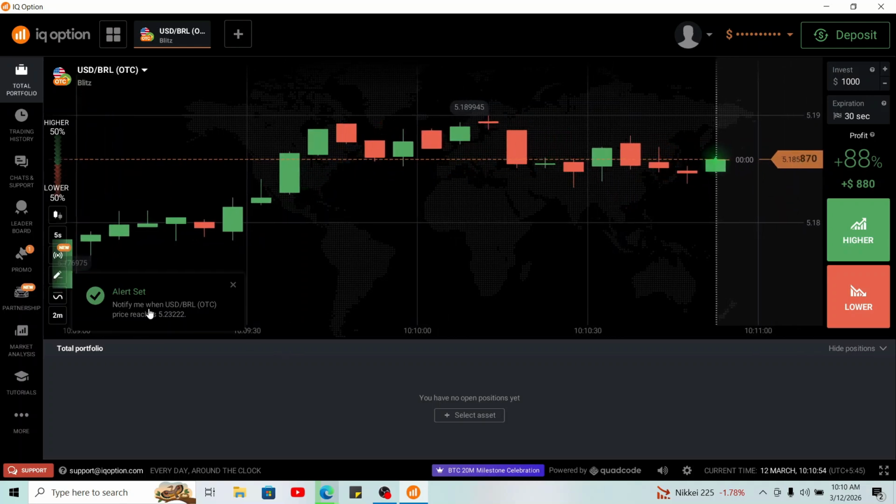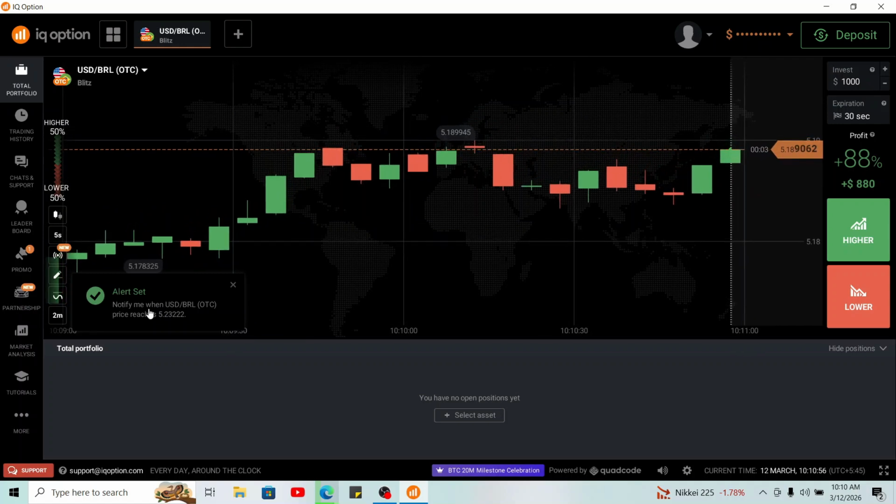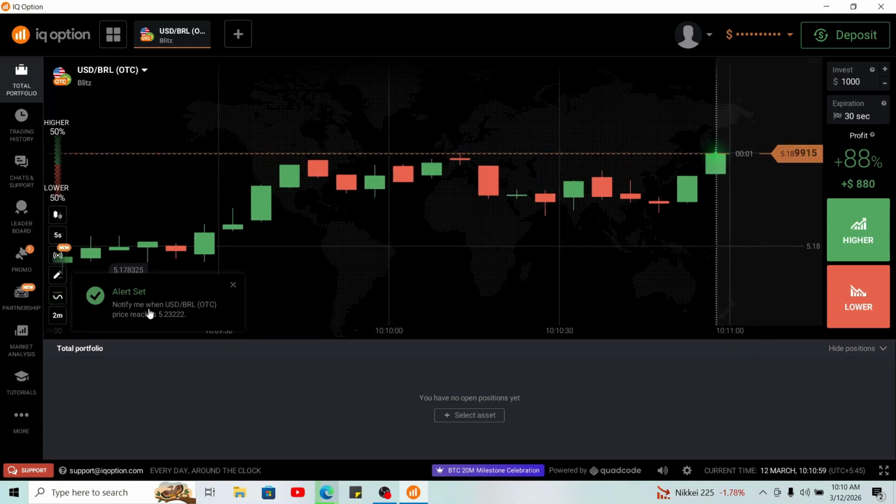So there you have it. That is how you can easily enable price alert in IQ Option for your favorite trading pair.